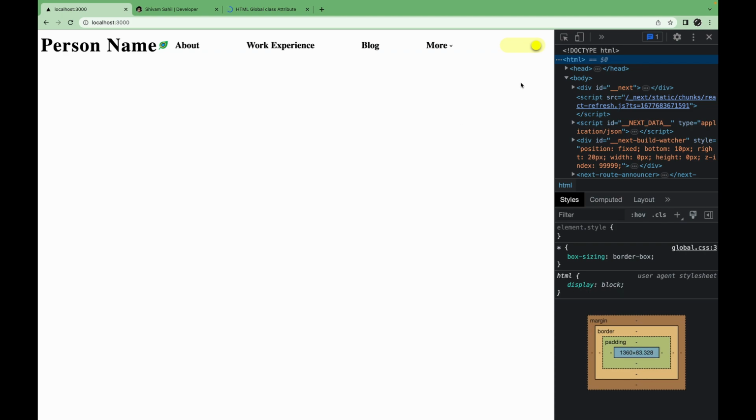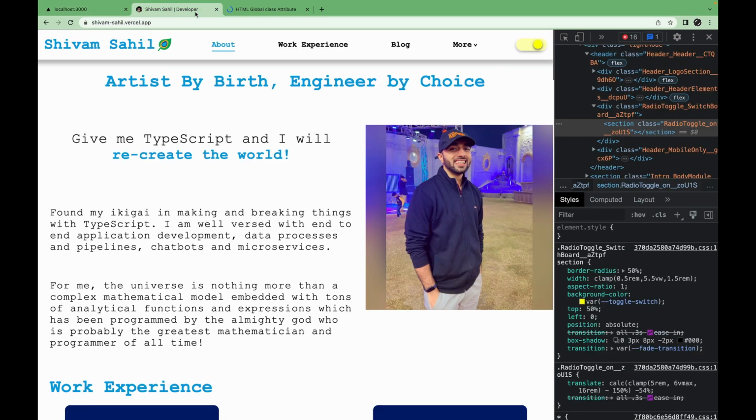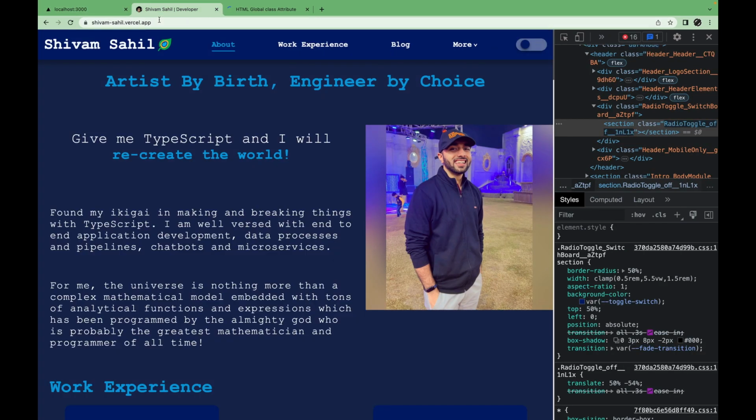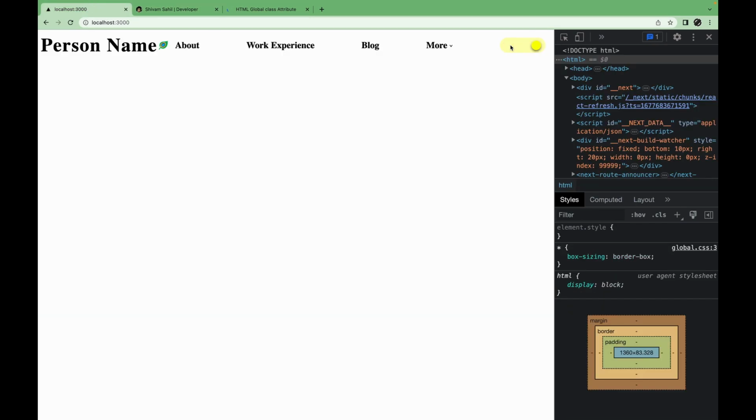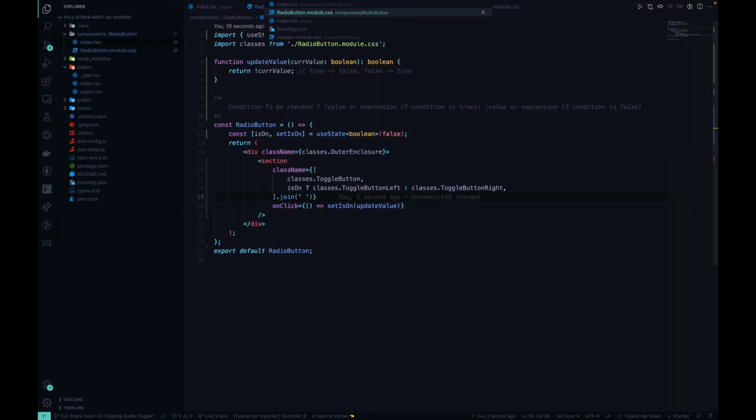Let's see how it works. Initially it is at the right position, but if I click it, it comes left. But you will see the difference here. Here it comes very smoothly. However, in this case, it just toggles very quickly, right? There's no animation. And how do we achieve that? That is what we are going to discuss now.